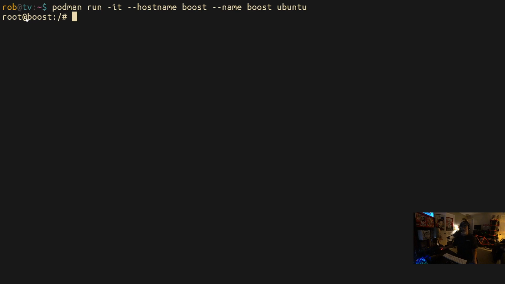But let's talk about the prompt a little bit. So this here is boost, and that is the name. That's actually the hostname that we gave it. And here you see that the pound sign. We talked about that weeks ago. That means that I am on a privileged shell. That means I am running as root.